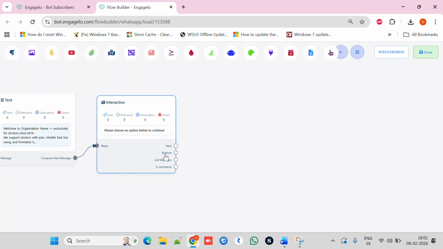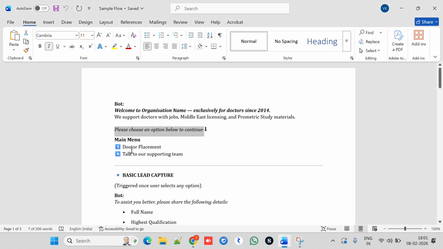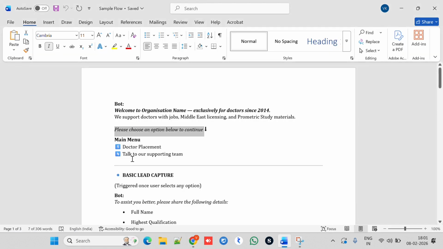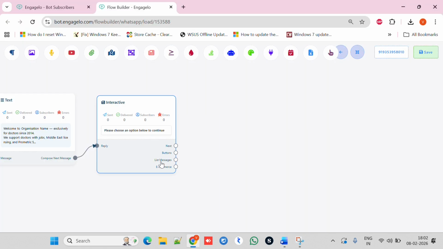And here you have an option for button and list message. With a button, we can create a maximum of 3 buttons. In this scenario only 2 options are there, so we will create the button only. If it is more than 3, like 5 or 6, then instead of button we need to choose the list message. So here I am just choosing the button. I have created the button.